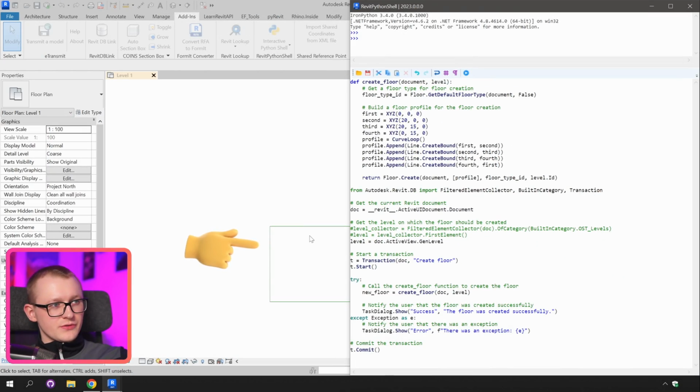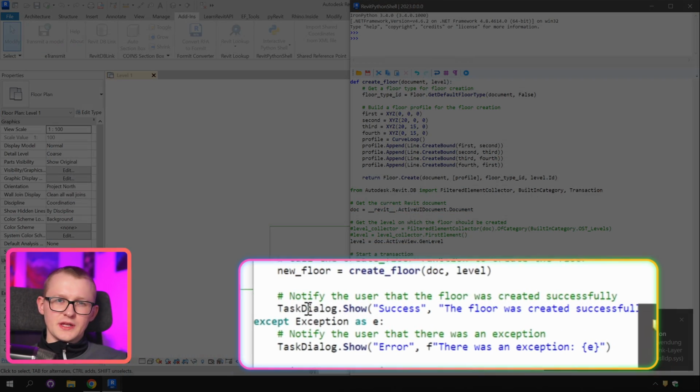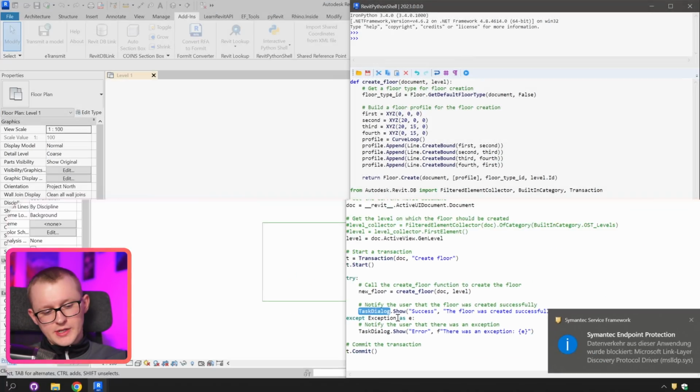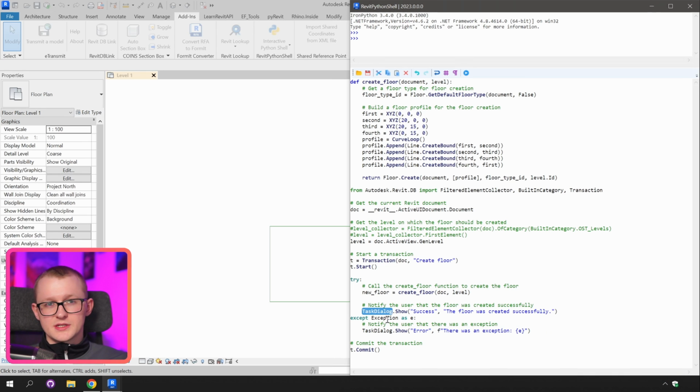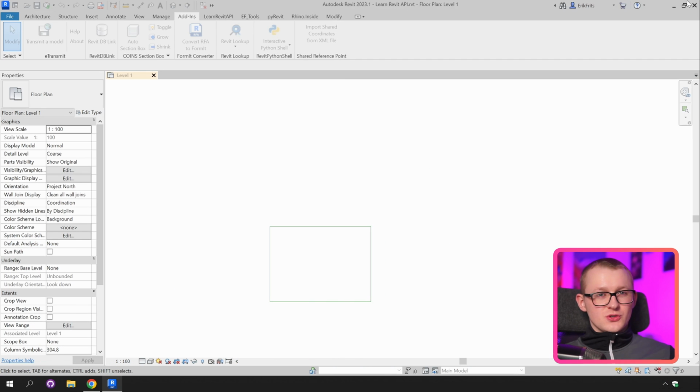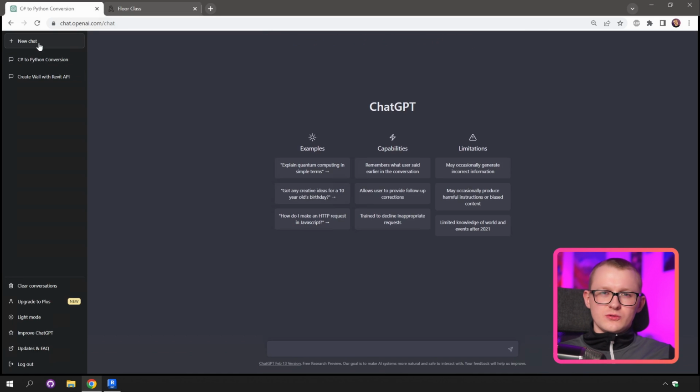And I can see it on the screen right here. It was also nice to see that it managed to use task dialog correctly, that we got this notification saying that it has completed successfully. This is quite useful. So by now you saw that ChatGPT is actually pretty good at writing code and also helping us to use it.